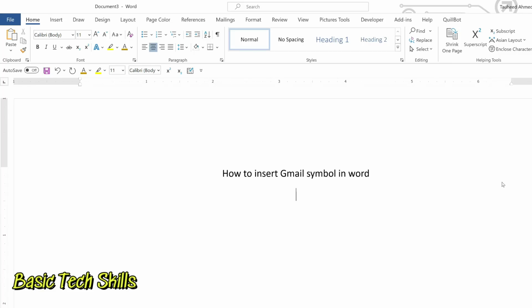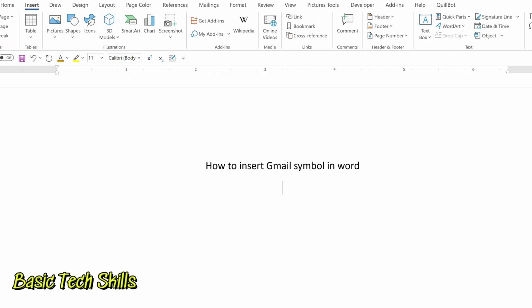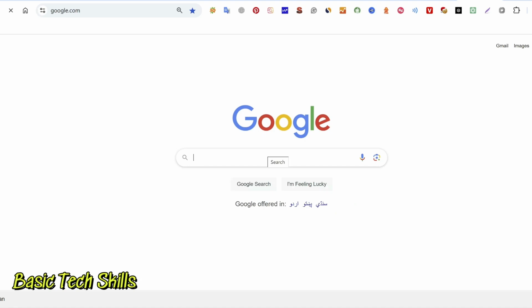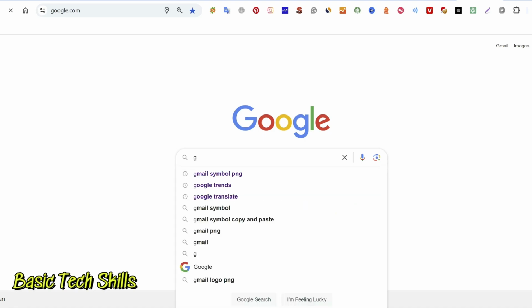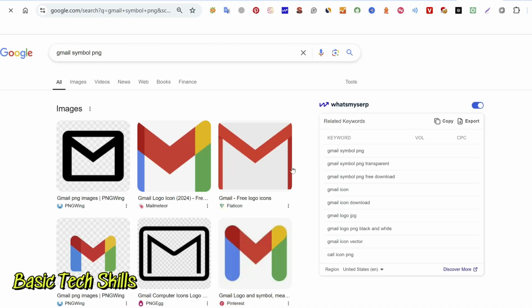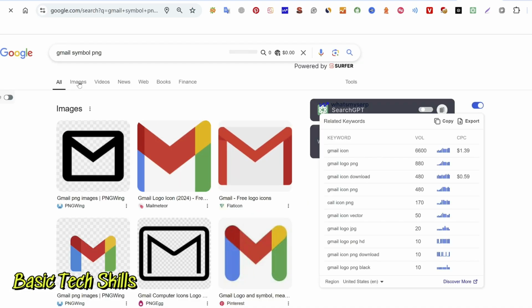In this video, I will show you how to insert Gmail symbol in Word. Please open your Chrome browser and in the Google search bar, type Gmail symbol PNG and go to the images.